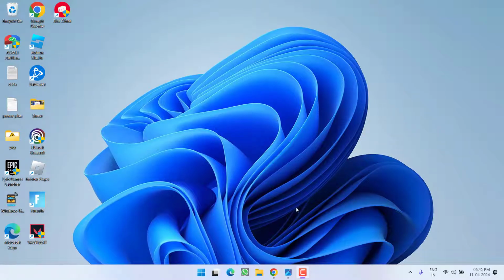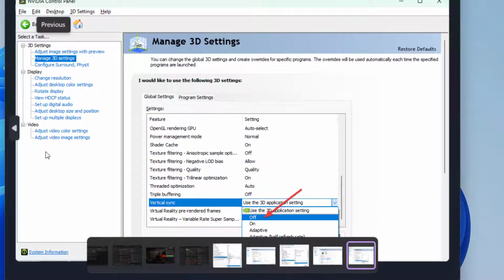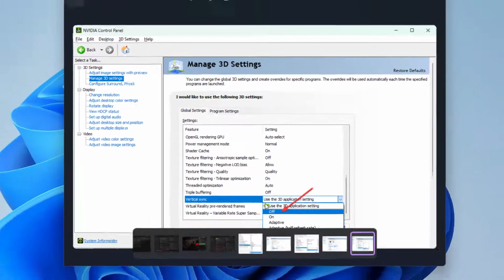First of all, in the basic step, if you have an NVIDIA GPU, make sure you disable the vsync. To do so, open the NVIDIA control panel, and in the left pane you need to click on the option Manage 3D settings, and over here you will find the option of vertical sync. Go ahead and turn it off.